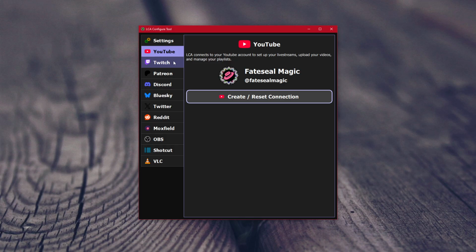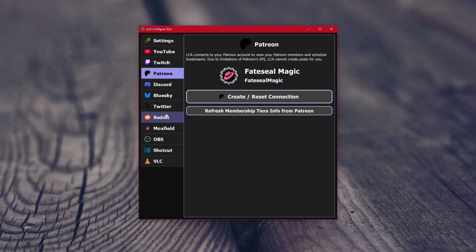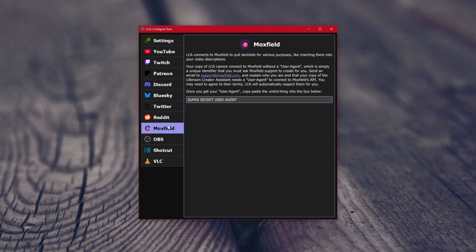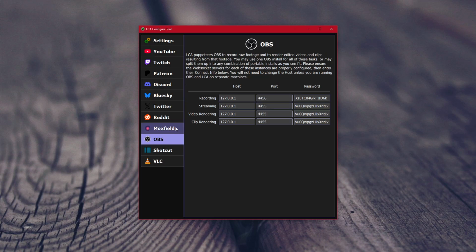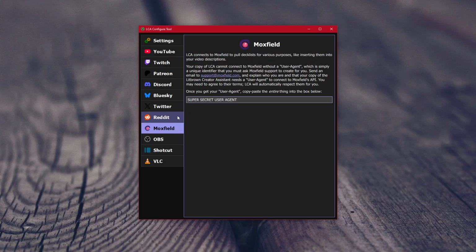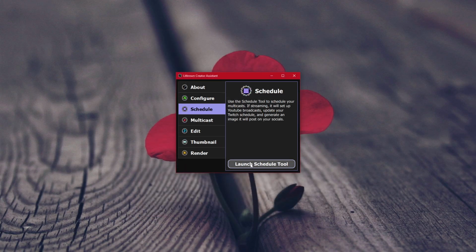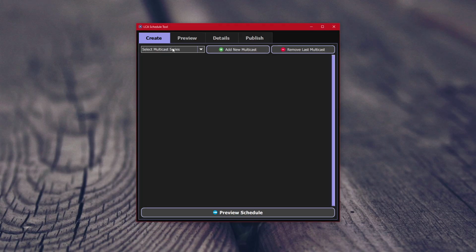I've got integrations with all sorts of platforms now. YouTube, Twitch, Patreon are fully integrated. I also have a Moxfield integration. I'm working on an OBS integration. And I have a Scryfall integration that I will be showing you in just a little bit. So the schedule tool has been updated a little bit. This is the tool that I'll be using to schedule live streams.